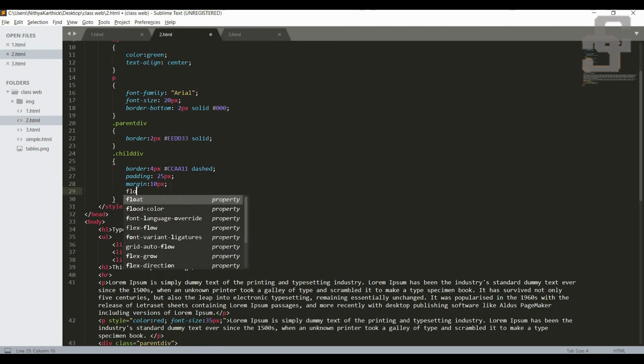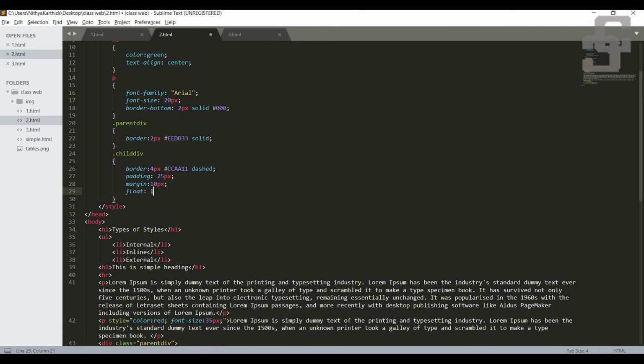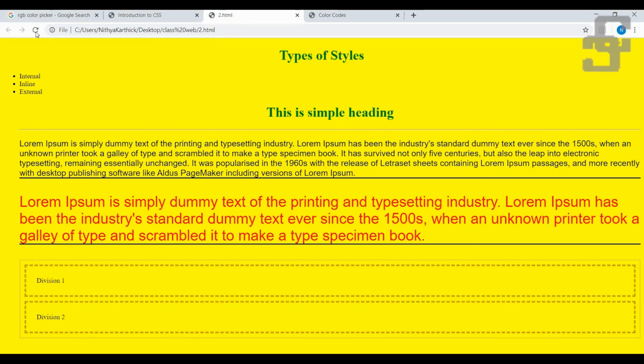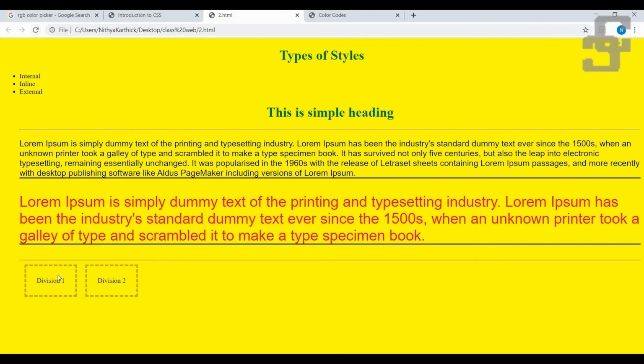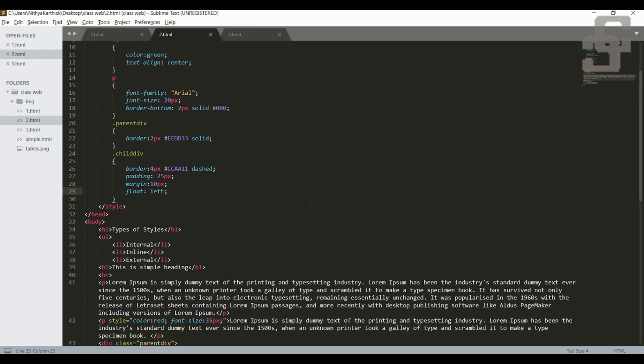Now I am giving float as left. See what happened. I have given float left. These divs were aligned to the left position. Div is used instead of a table. Okay, I just give float left, or I can give float right. It will be placed on the right side.